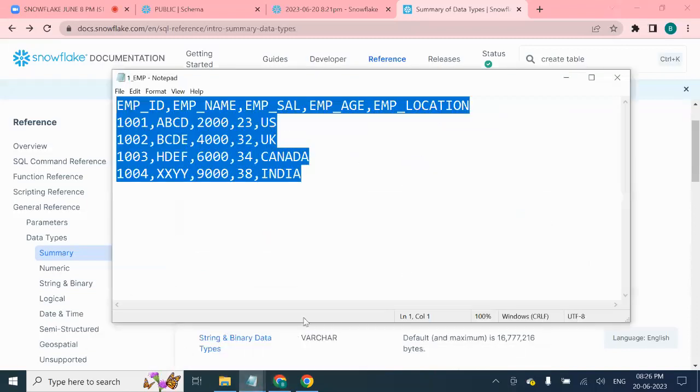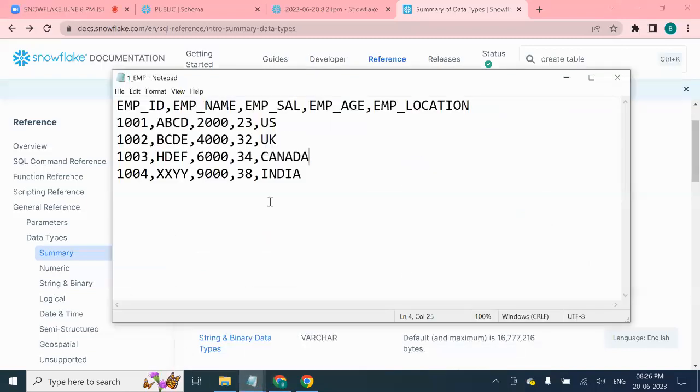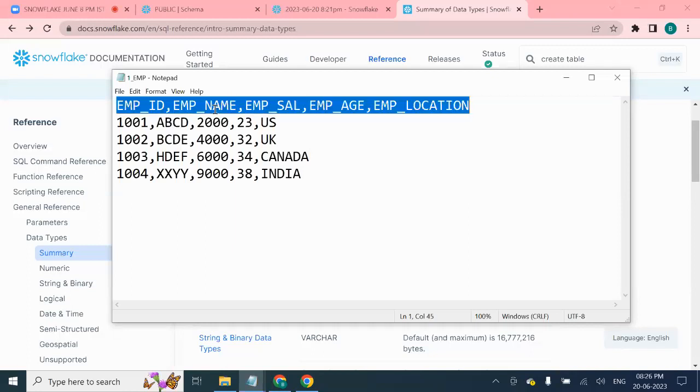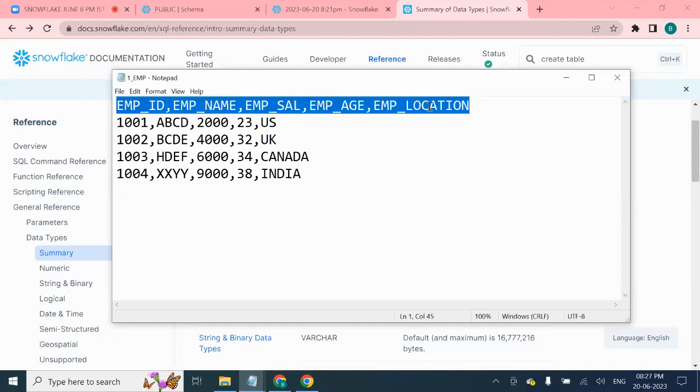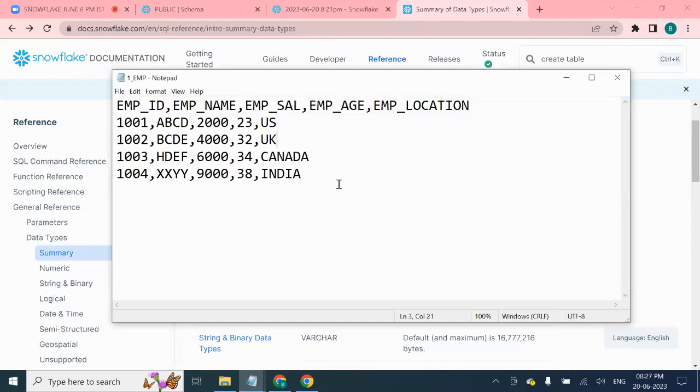When you wanted to create a table based on this particular data, we wanted to load the data. If you wanted to load the data, what are the columns we have? These are the column names. What about the data types? ID is a number, name is a varchar, salary is a number, age is a number, location is a varchar, right? We can use that.